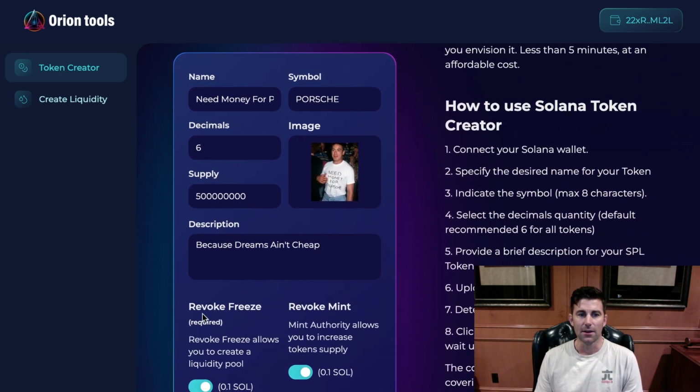Now you come down to here, revoke freeze. This revokes it so you can create the liquidity pool later and make this a live coin. That will be step 2, which is when you add liquidity so the coin can go live and actually be traded. We'll do that in a minute.